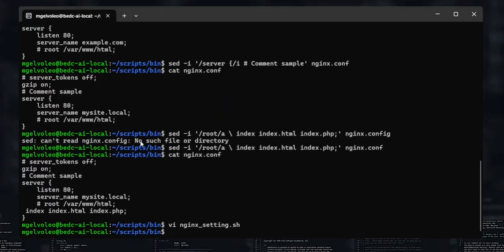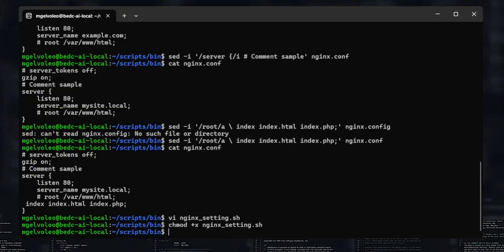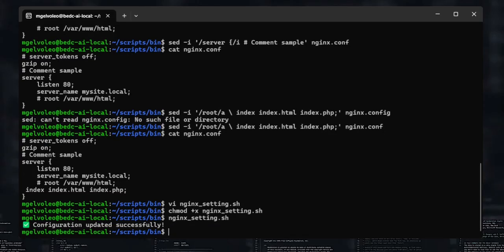So if you're going to save here, and then we're going to change mode first, the nginx setting. Okay, I'm going to run it. It has the same effect that we have done in my one-by-one commands earlier. Okay, so it successfully updated the configuration. That is how we combined the commands we did earlier into a script.